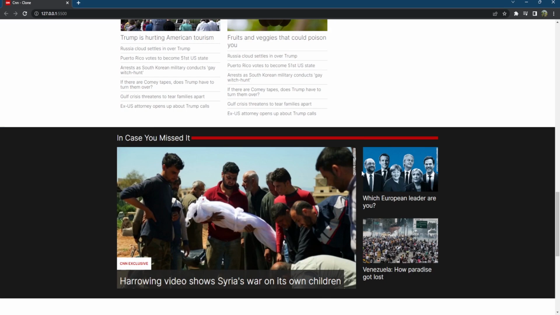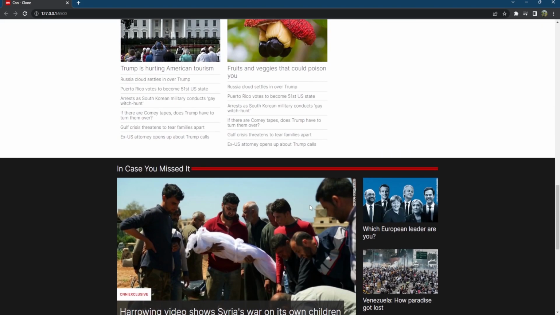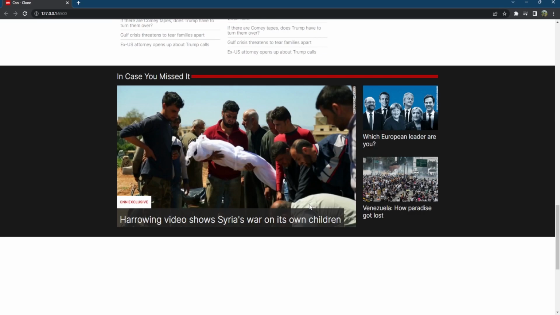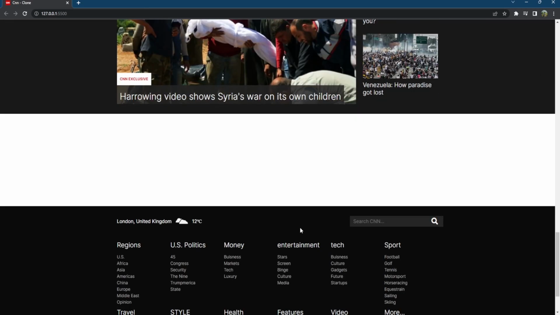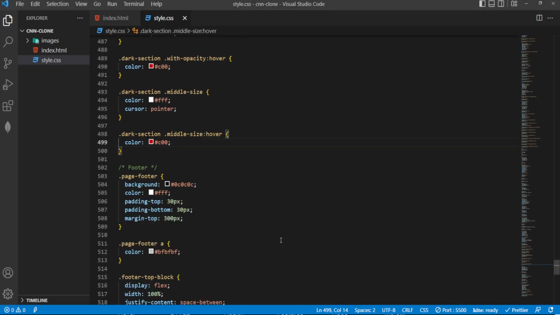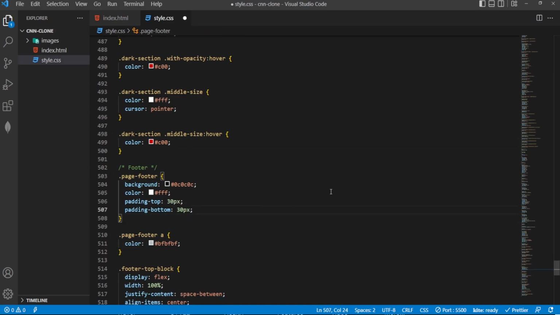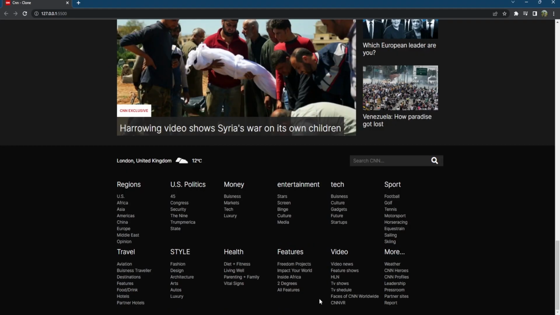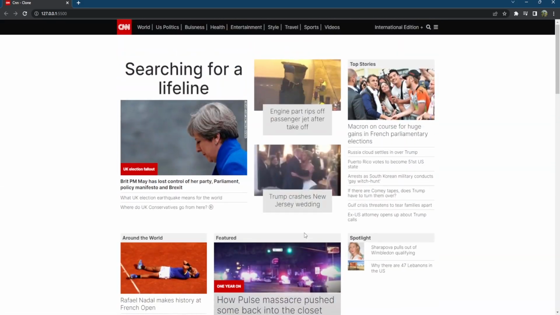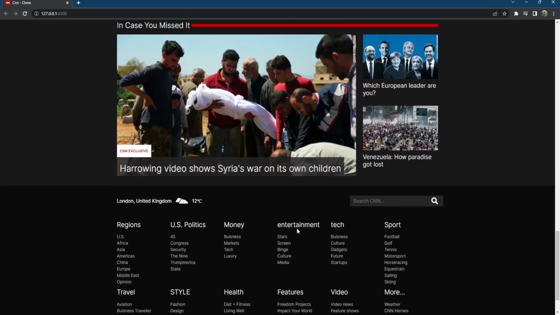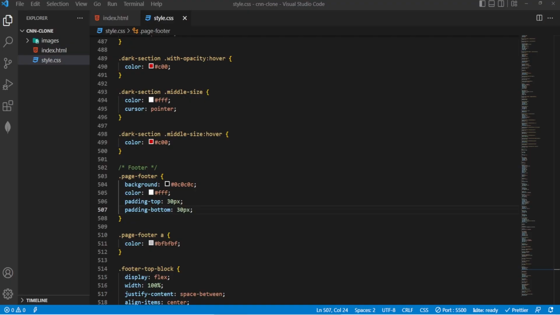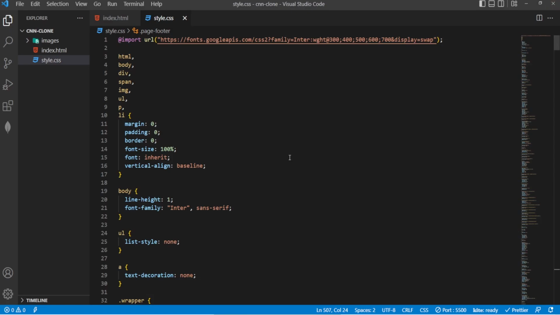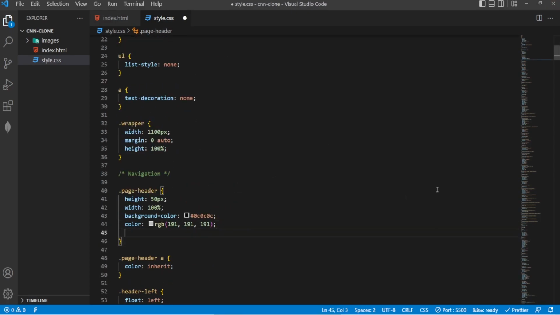Okay, so this is how it looks. And now it's almost looking good. Now let's clear the margin top from the footer. So go to CSS and clear this. Okay, now it's looking perfect. Also, now let's give the position back to the navigation. So go to that class and give here position as fixed.